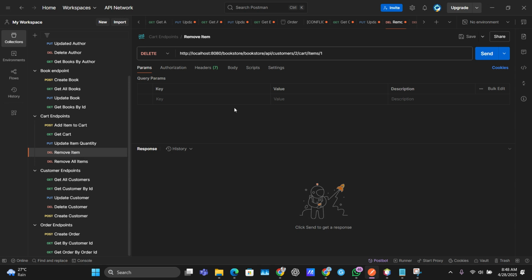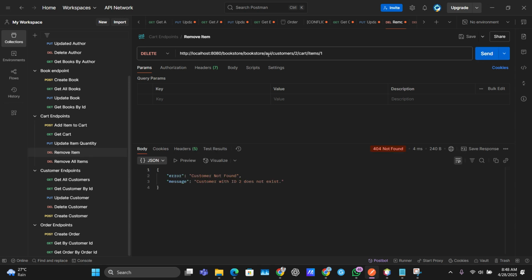So here we are trying to remove one item from customer with customer ID 2, but we do not have a customer with customer ID 2, so it gives us an error message. So now let's give customer ID 1 and let's see. Now we have removed one book type from the cart endpoint.